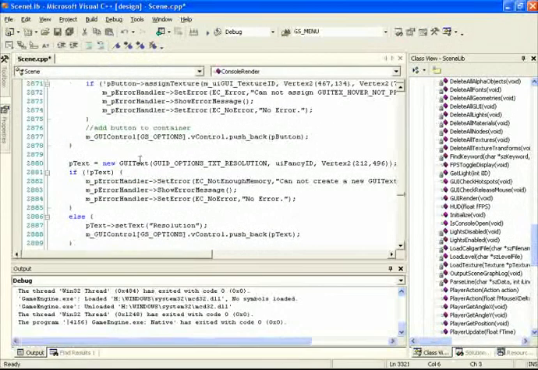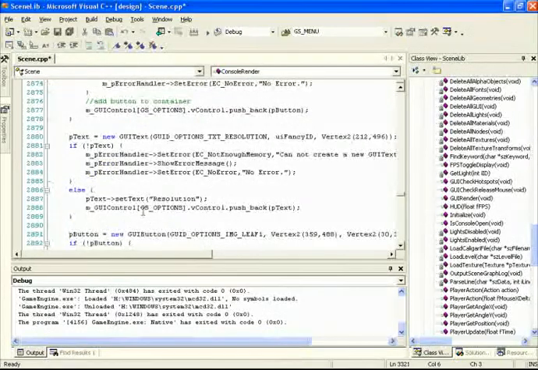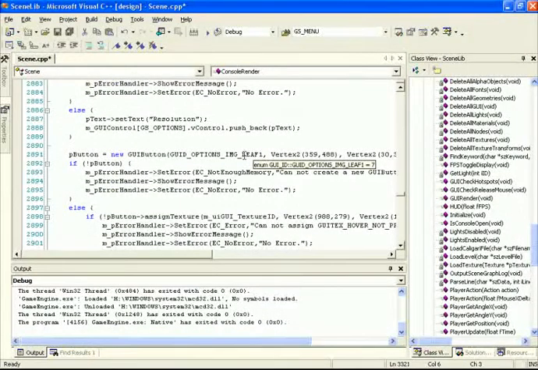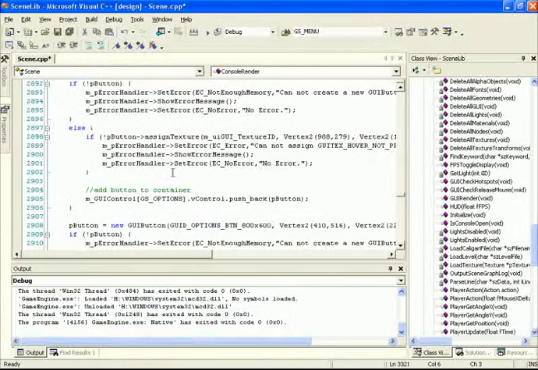Next, we have some text here, which is going to be resolution. So we display that onto the screen. We have the leaf. There's going to be a number of these leaves that show up, and they're just used to space out the text from the actual controls. So we have that over here.